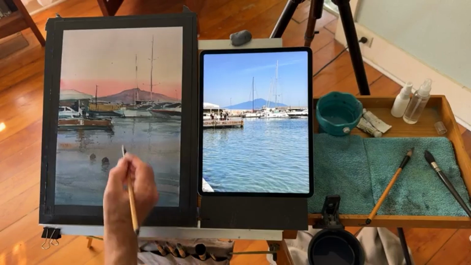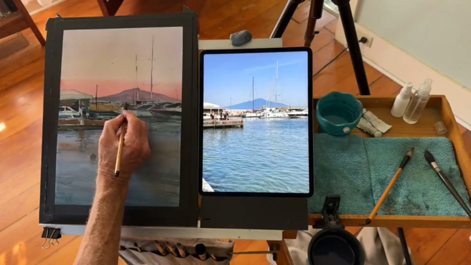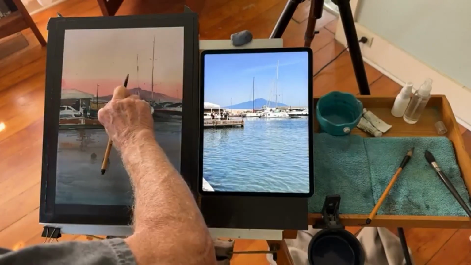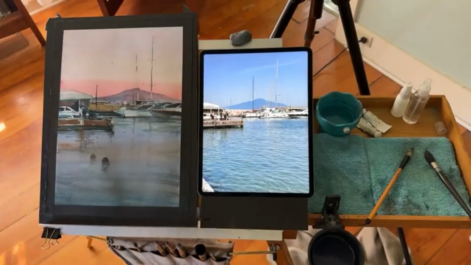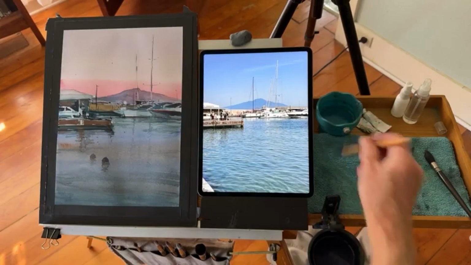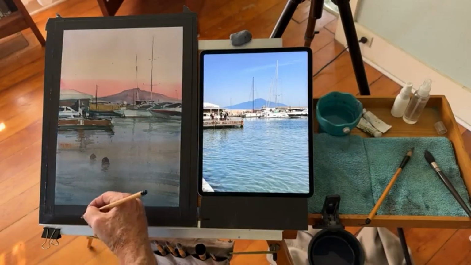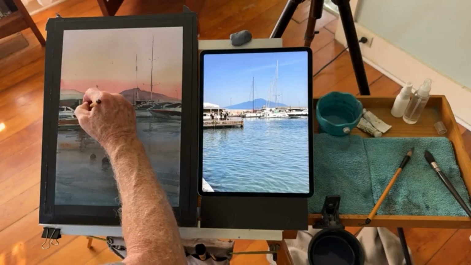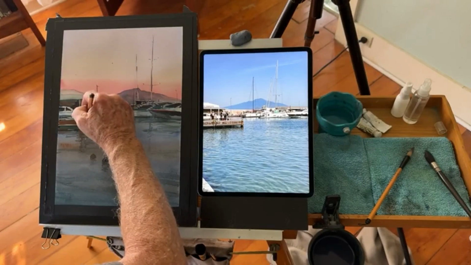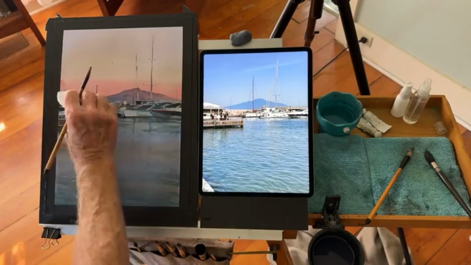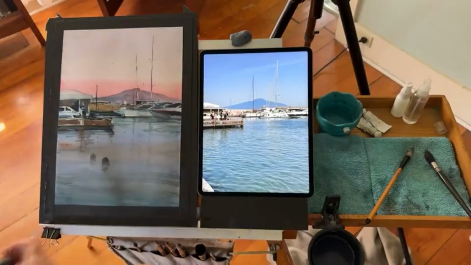Where else do we want to? Let's have a sign or something up here. Press and lift. Oops, clear water. Let's do another post. Press, and there it is.